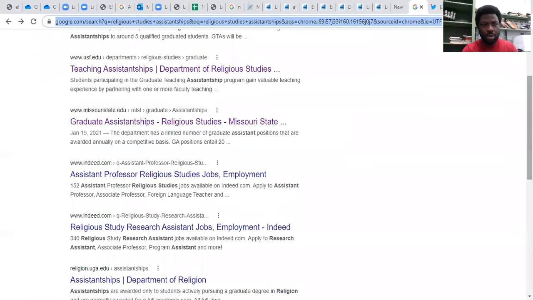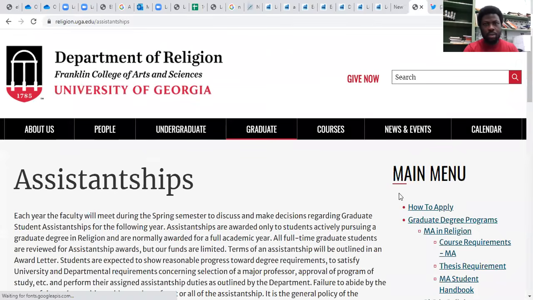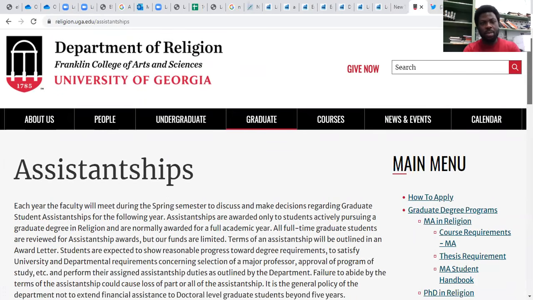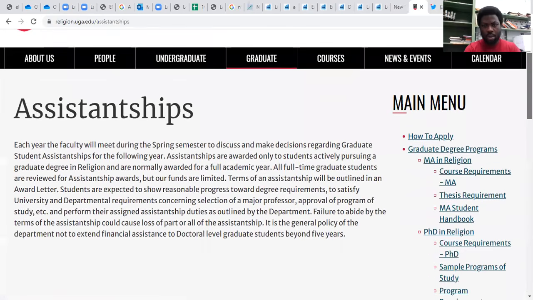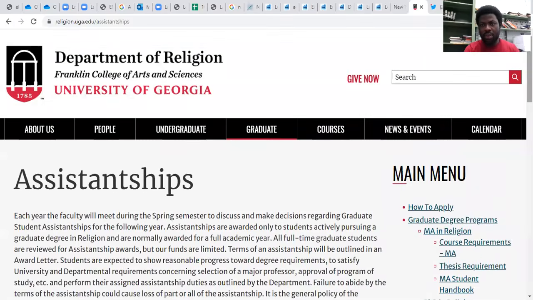Okay, I still want to see if there are more schools. This is University of, which school is this? University of Georgia. Assistantship, Department of Religion. So they offer assistantship just for 5 years. I mean, that's what they're saying here. So you want to see everything. I mean, they offer assistantship.